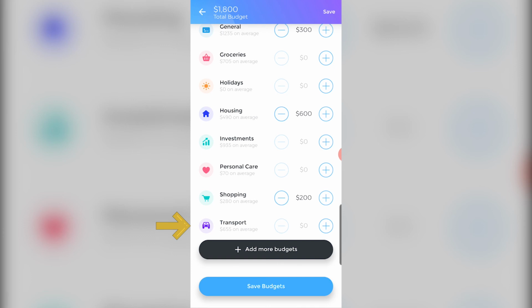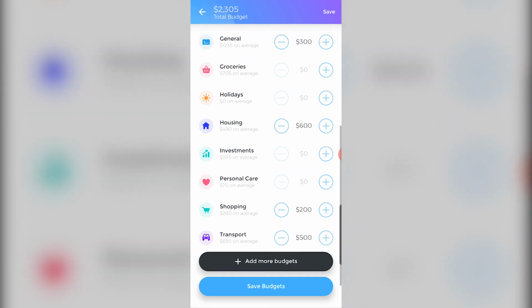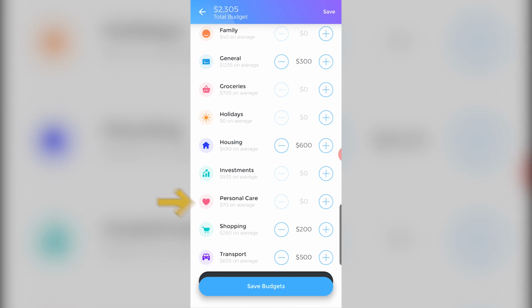And then for transport, that includes your car payments if you have any, your car insurance, and any gas that you expect to pay every month, or alternatively, your bus pass. So add 500 for that. And then for personal care, you can add anything such as makeup or any other personal care products.